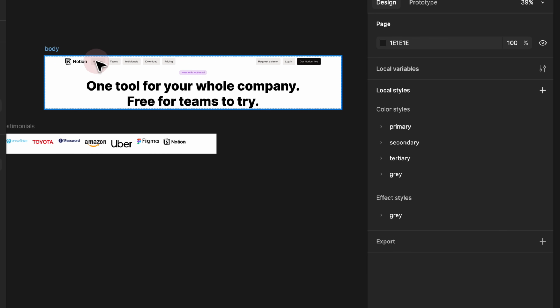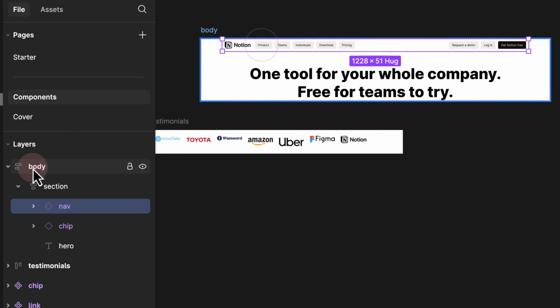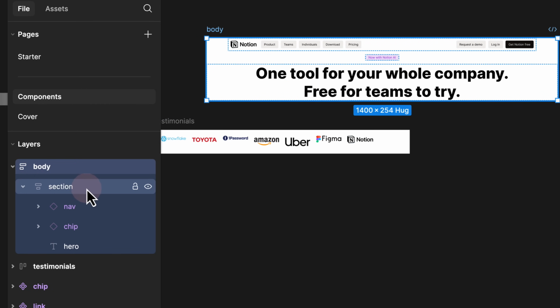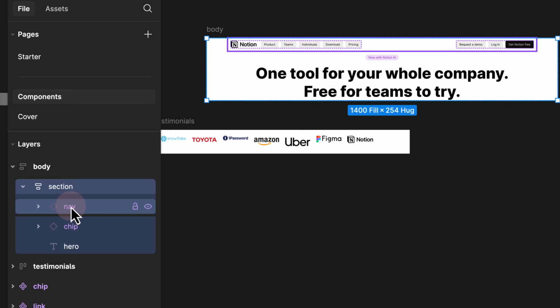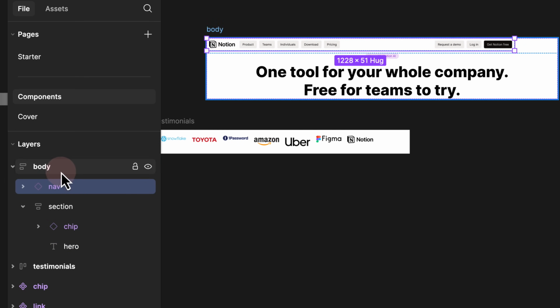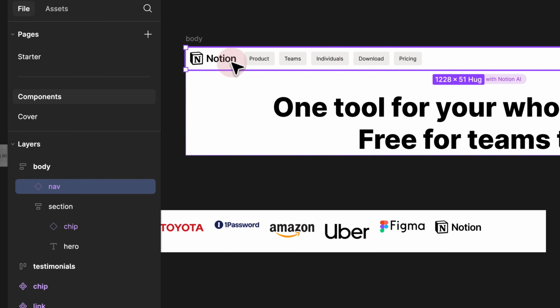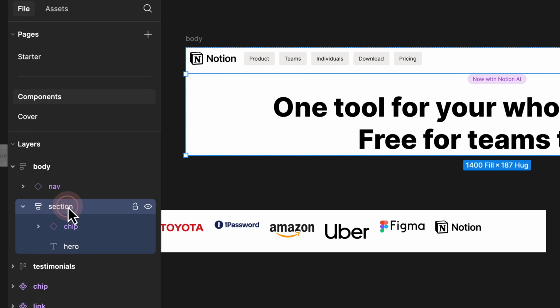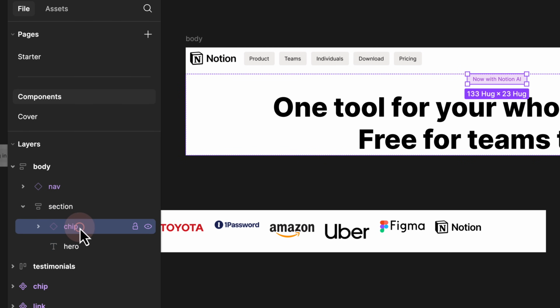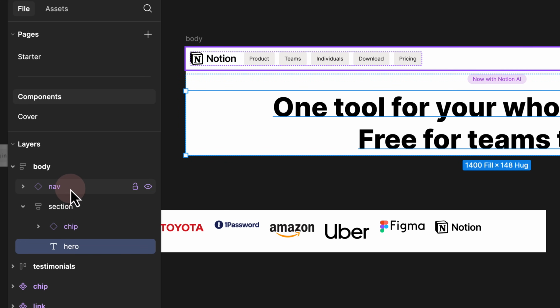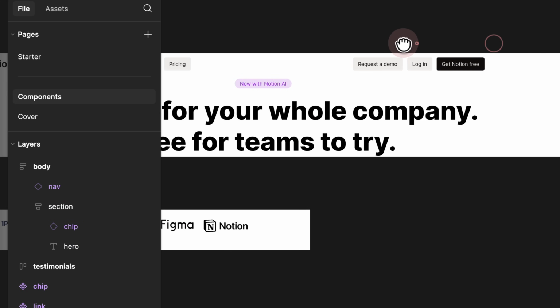So what I can do now is click on the navigation bar. Here you see we have the body on the left hand side and we have a section, and what I need to do is basically click and drag the navigation out to bring it to the body. As you can see, if I take a look at the website that we just created, the whole body is wrapping the navigation and the section, and the section here is wrapping the chip component and the hero.